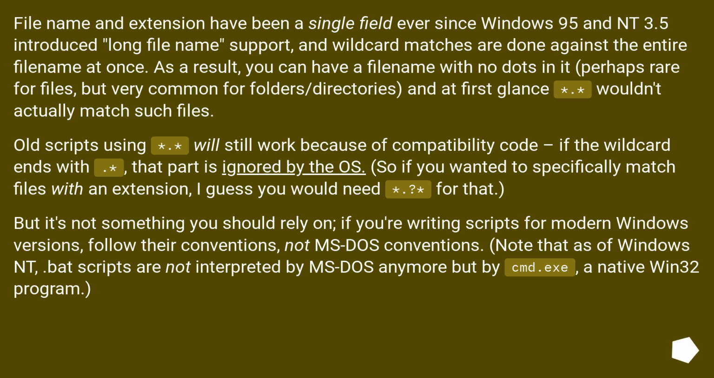File name and extension have been a single field ever since Windows 95 and NT 3.5 introduced long file name support, and wildcard matches are done against the entire file name at once. As a result, you can have a file name with no dots in it, perhaps rare for files, but very common for folders/directories, and at first glance, *.* wouldn't actually match such files.